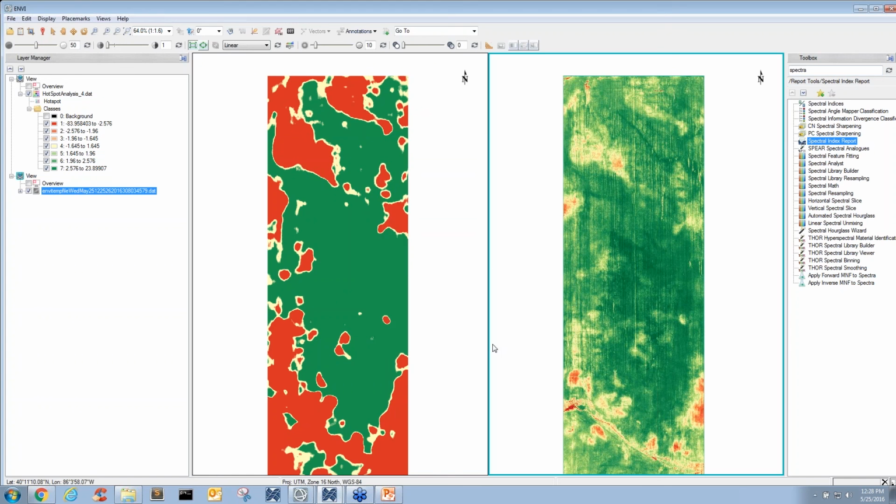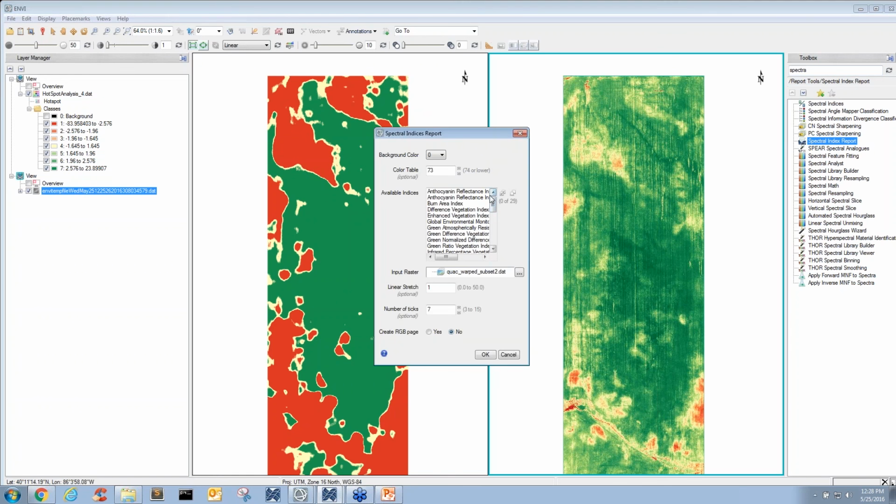First I'm going to use the spectral index. I just called it a spectral index report, and it's just a little button that I added in ENVI with IDL. If I double click on this, it's going to ask me to choose my file. My input is going to be my warped subset. I'm going to select OK.